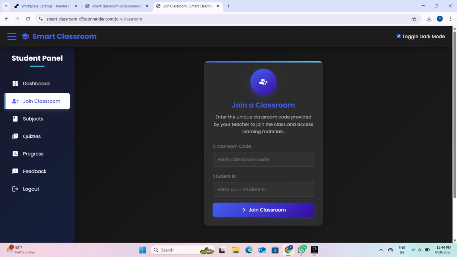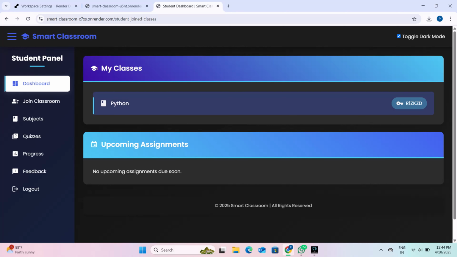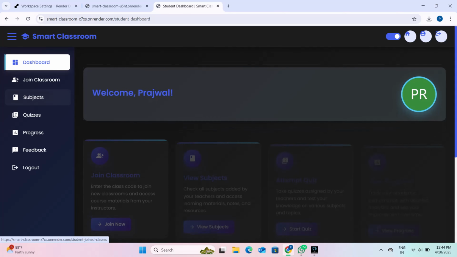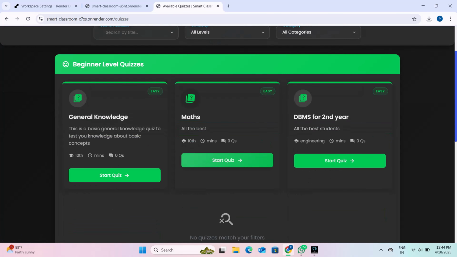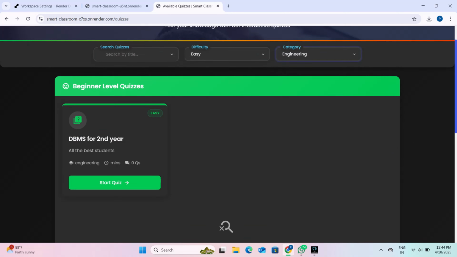Here is the option to join the classroom. I can join the classroom with my student ID and the classroom code provided by the teacher. Now Python is the classroom I have joined, from the teacher Ram Kapoor. Coming back to the dashboard, there is an option called attempt quiz. When I click on that, there are many quizzes created by different teachers which are globally available for students to attempt. If I want a specific type of quiz, I can filter it based on my needs, such as easy level, based on the engineering level.